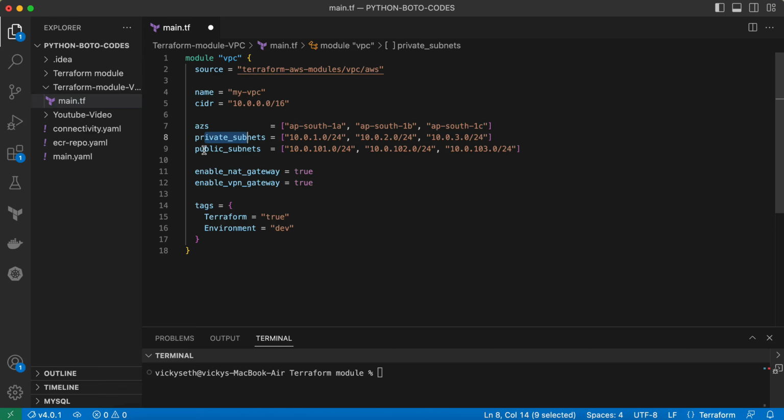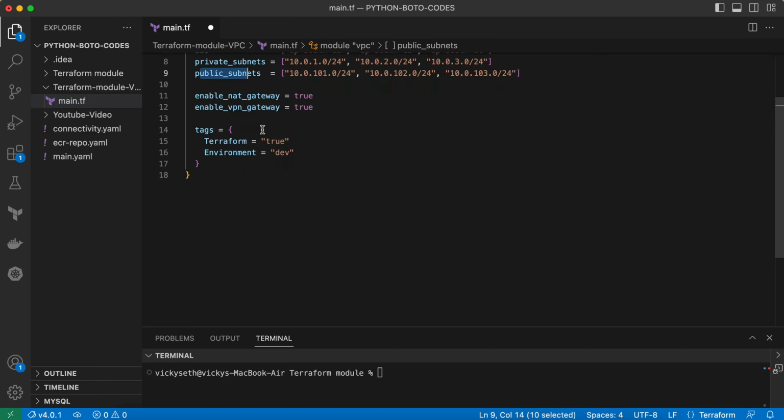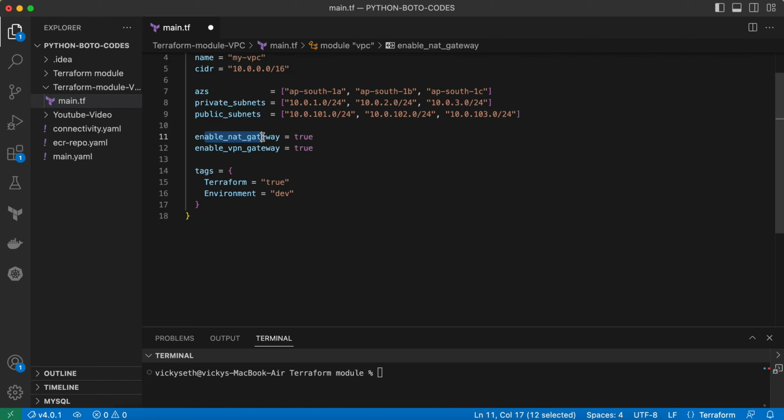So here is the private subnet, here is the public subnet. It is also going to create the NAT gateway, and also the VPN gateway. I don't want the VPN gateway, so let me go with false here. If I don't want to create the NAT gateway, I can change this to false as well. Other than that, I have the tagging information, and I'm okay with it. Let me save this.